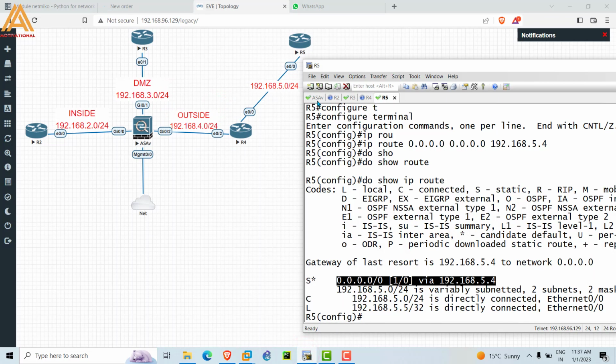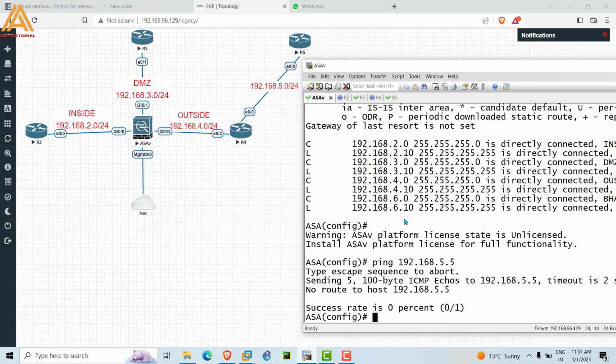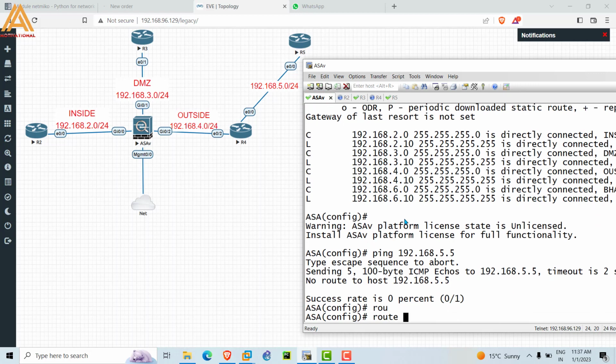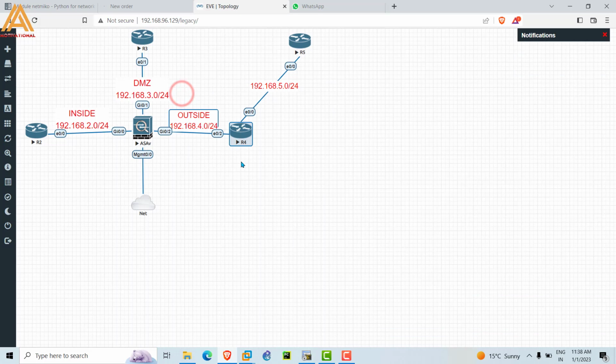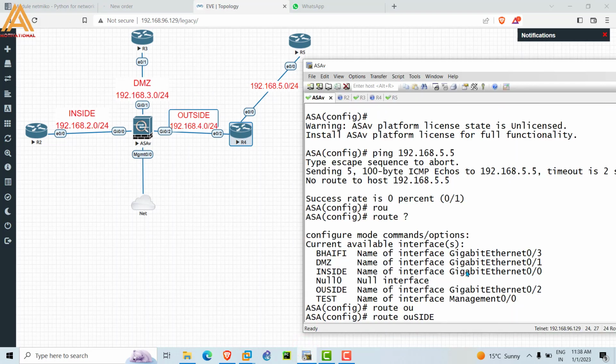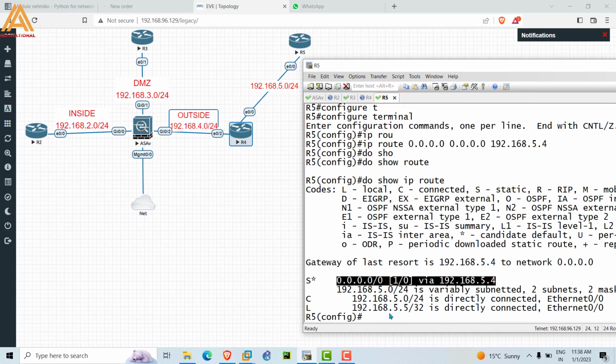So let's go on ASA and start route configuration. For routing you have to just type route and your zone, whichever zone you want to send your traffic to. So you have to add the route, and here you have to type outside because this is our outside network. So just type route outside, then you have to give your destination network, that is 192.168.5.0.